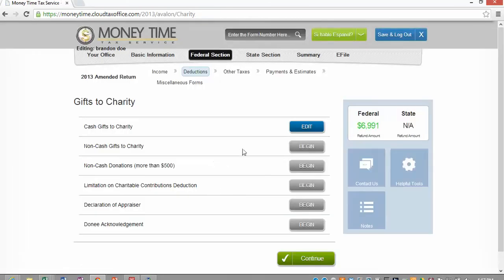Go back to our Schedule A. What else do we have? These are gifts to charity. What else? Do we donate a bunch of stuff to Salvation Army? In that case, it's non-cash donations, non-cash gifts to charity. This is if you have over $500 in non-cash donations. It's going to have you put in a description for each one and a date and all that good stuff.